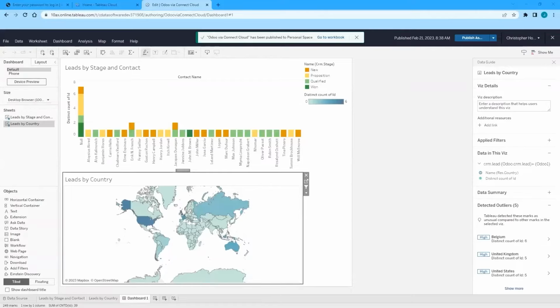But in general, what we're looking at is a three-step process. We are going to connect to Odoo from CData Connect Cloud. We are going to connect to CData Connect Cloud from Tableau Cloud. And then we're going to build the visualization just like we would build a visualization using any other data source. So we're going to go ahead and get started.